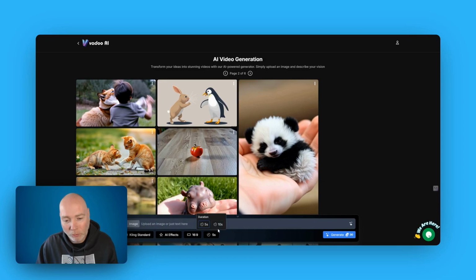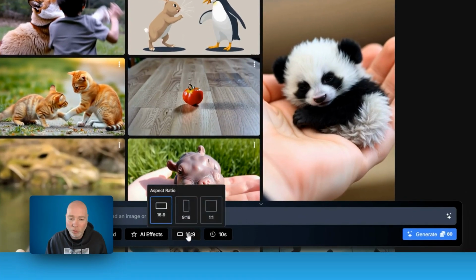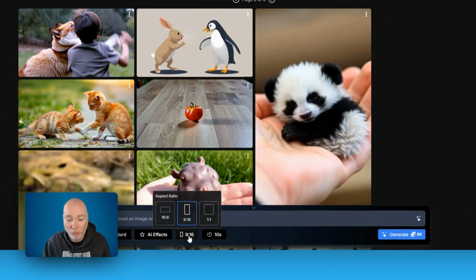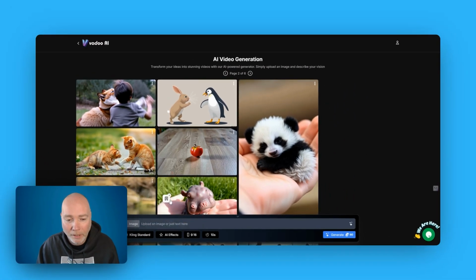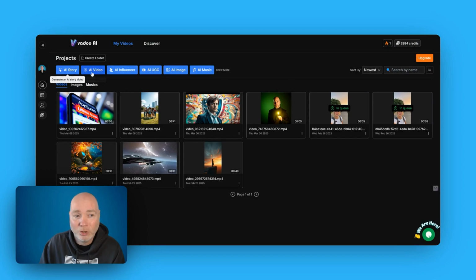Oh yeah, here we go. You can produce up to 10-second duration. And as usual, you can have different aspect ratios. So if you're just going for shorts, you can do that. And then you've got different AI effects, loads to play with there. I need to get stuck into that to see if I can make any use of it. But so that's the difference between AI story and AI video.